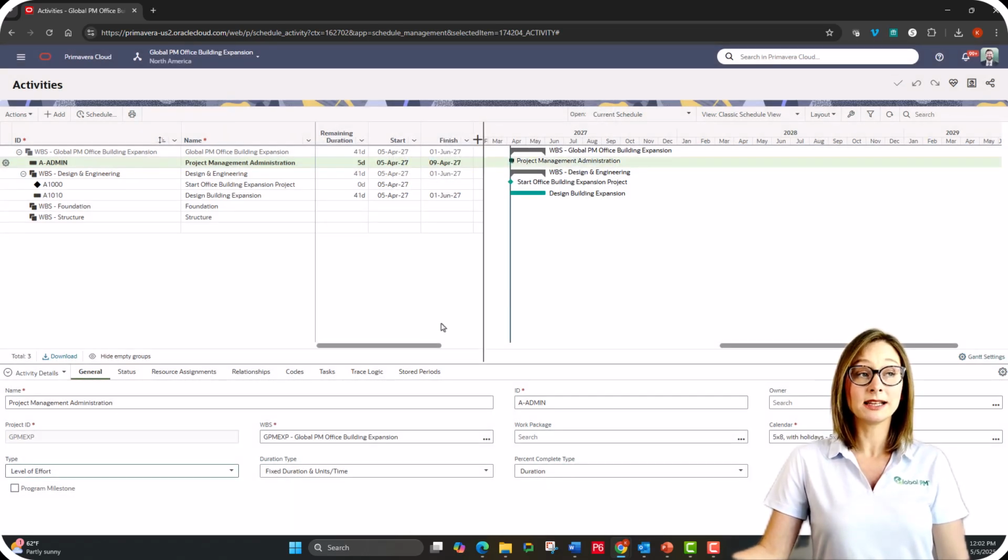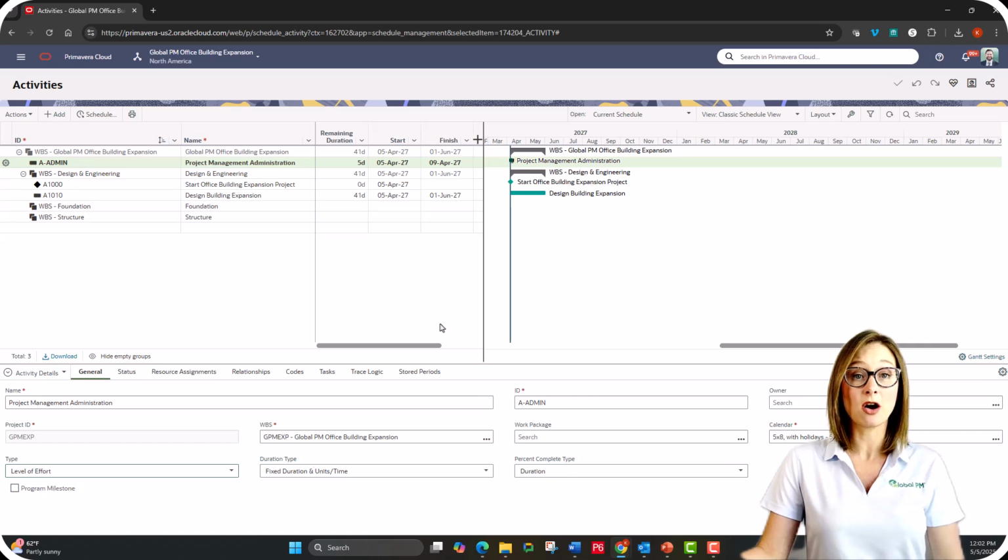Now I'm not completely done creating this level of effort activity yet. In our next lesson, we'll talk about relationships, and the duration of this level of effort activity is dependent on its predecessor-successor relationships. So in the next lesson, we'll set that predecessor and successor, which will determine the duration of this activity. Let's continue adding our activities.